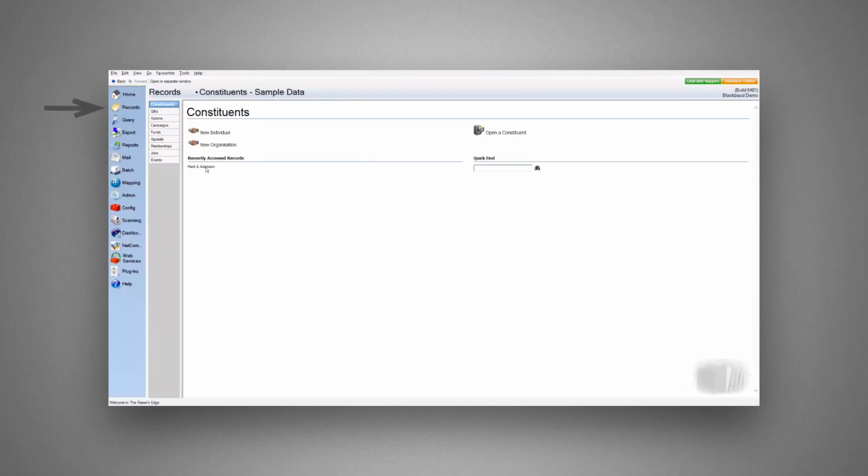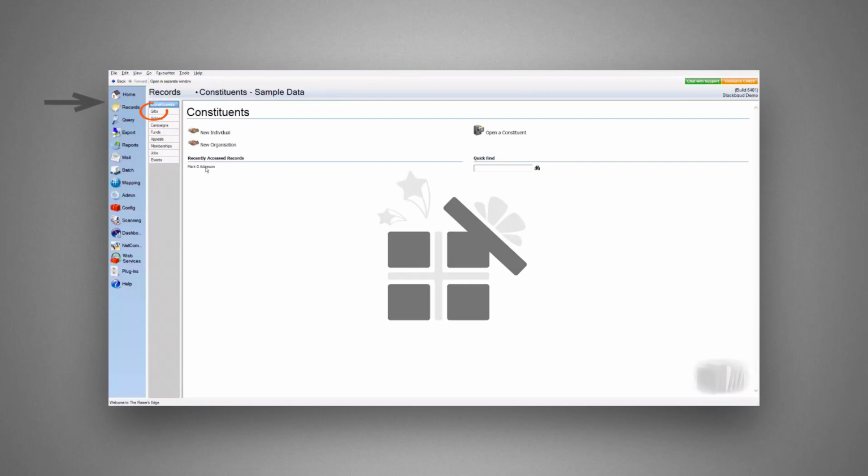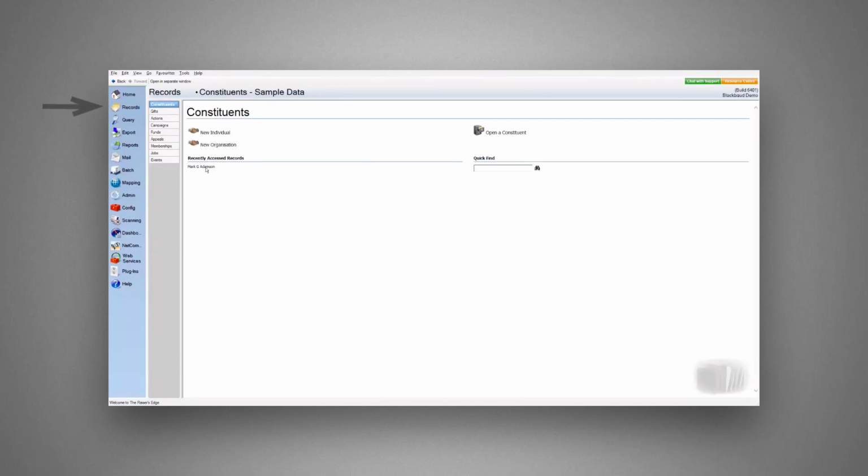Now, as you can see, under the records section, we have constituents, gifts, and other subsections. That's where you can edit or add information about the constituents, which, as we discussed earlier, are any individuals or companies who contribute to your organization. The same is true of gifts. Here you can add new gifts, edit existing gifts, or search for them. So with the records, you manage tracking of your people and funds.